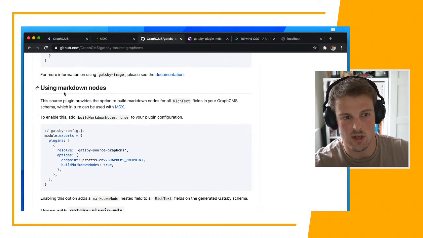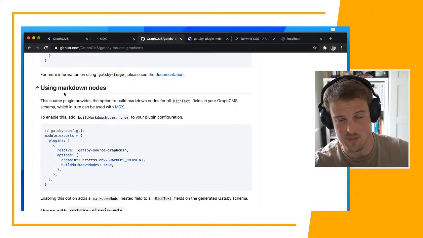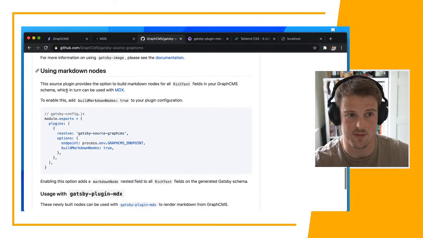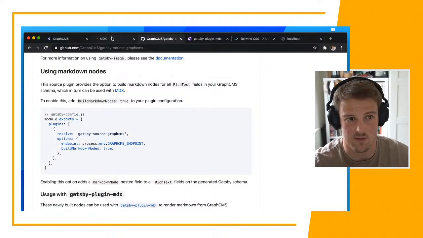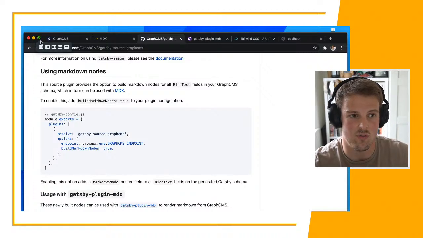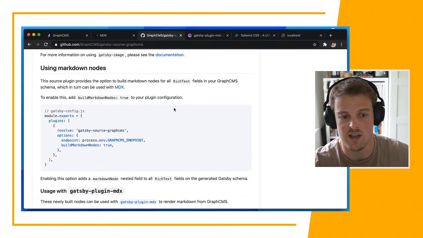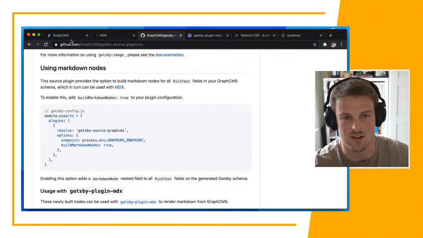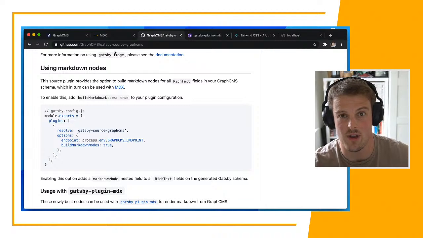So we're going to set up a very basic GraphCMS schema project, which is a blog. We're going to set up a Gatsby project, query some data from that GraphCMS project, and then use MDX to render some of the content inside of that project, and use some components inside of GraphCMS and then render them in the application.